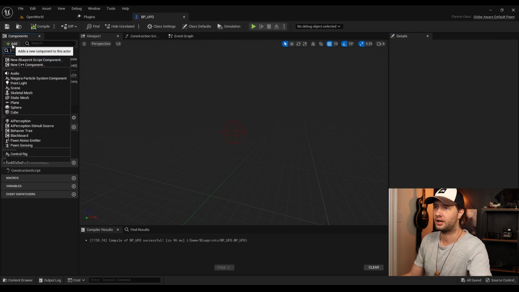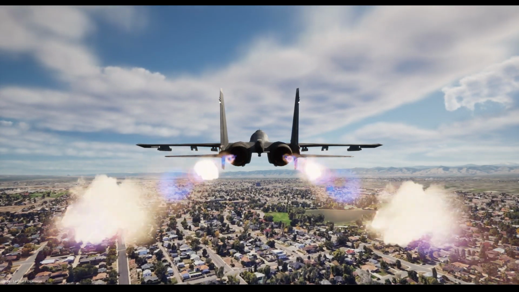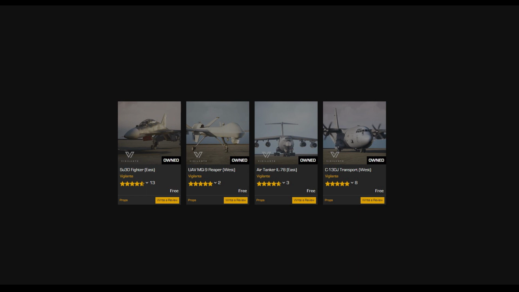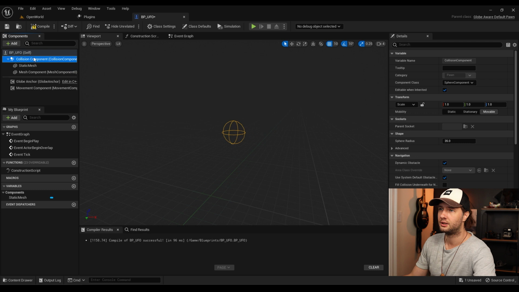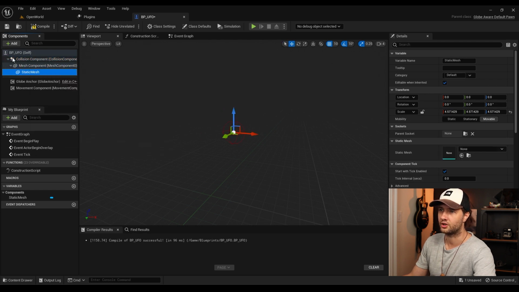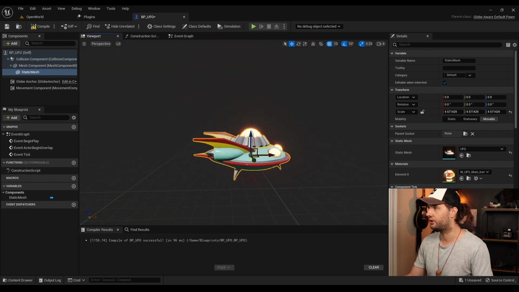Then next we're going to do add. In my case, I'm going to be adding static mesh because my ship is a static mesh. If you want to add some kind of skeletal mesh, some cooler airplane, especially the ones that are available for free in the Unreal Engine Marketplace, you can freely do it. I'm just going to add a regular static mesh. I'm going to parent it to this component, so you drag and drop. And I'm going to use my UFO. Cool, so I have my UFO here.